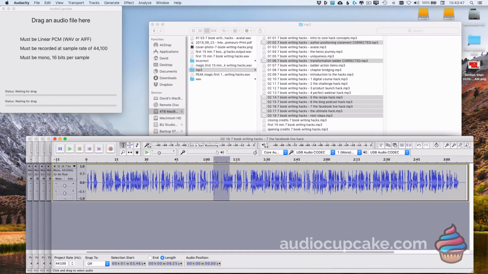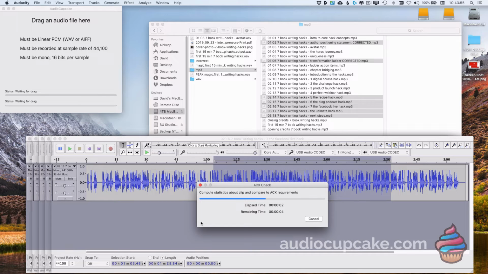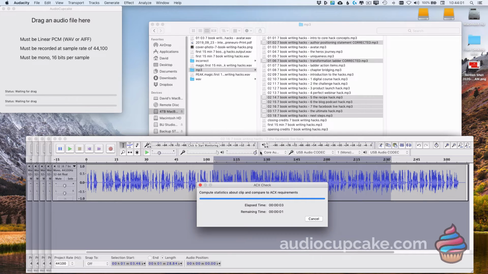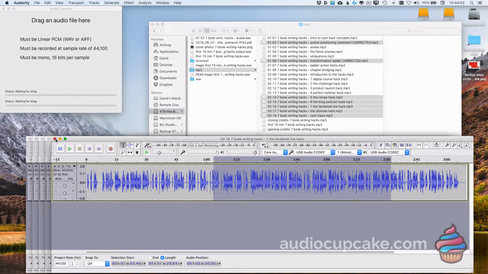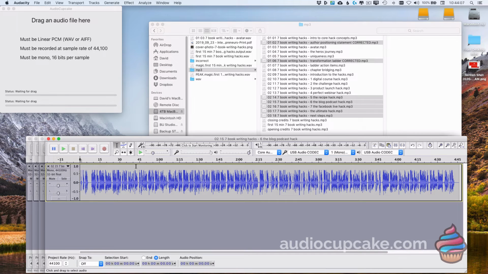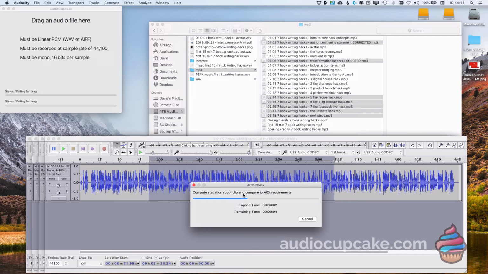Do the same for the rest. Just highlight a piece of it. Go up, analyze, ACX check. I love this. This is actually proving that AudioCupcake works, which is great. And again, there we go, passes ACX. This is the very first time that I'm going to be doing this, and then I'm going to be uploading it to ACX when I'm done. So just 3 more, 4 more. Bear with me. This is a moment, and I want to enjoy the moment as we analyze these things.